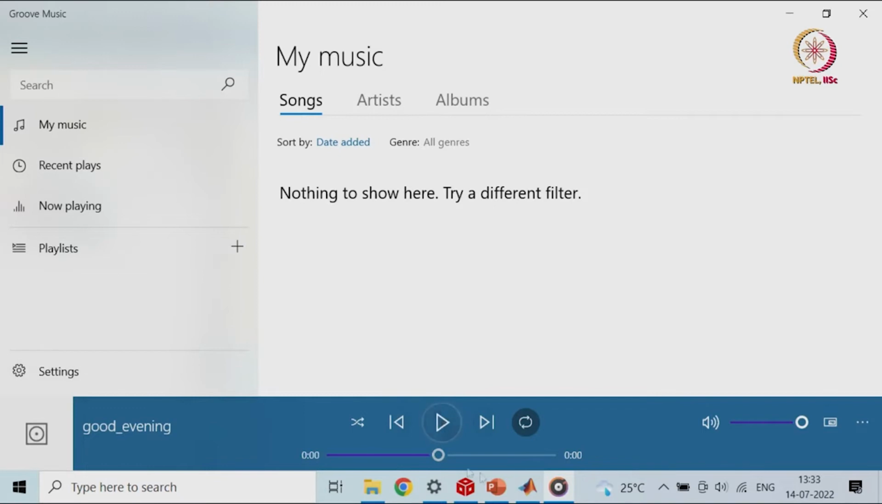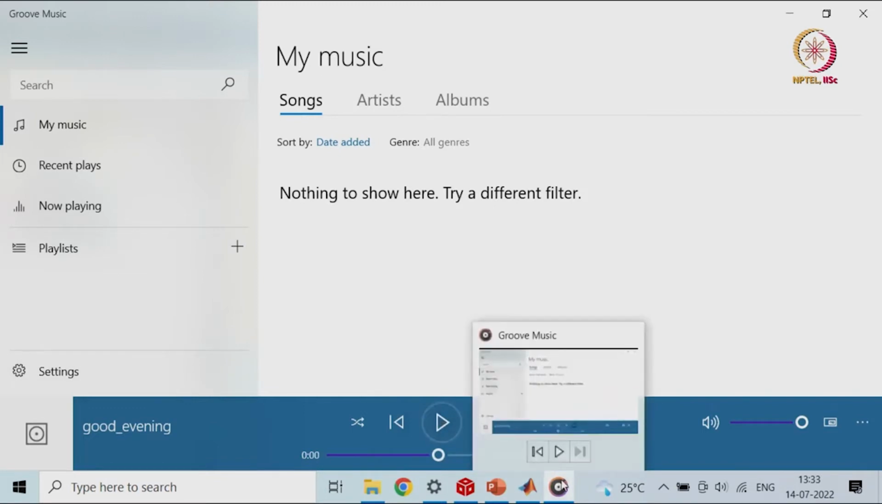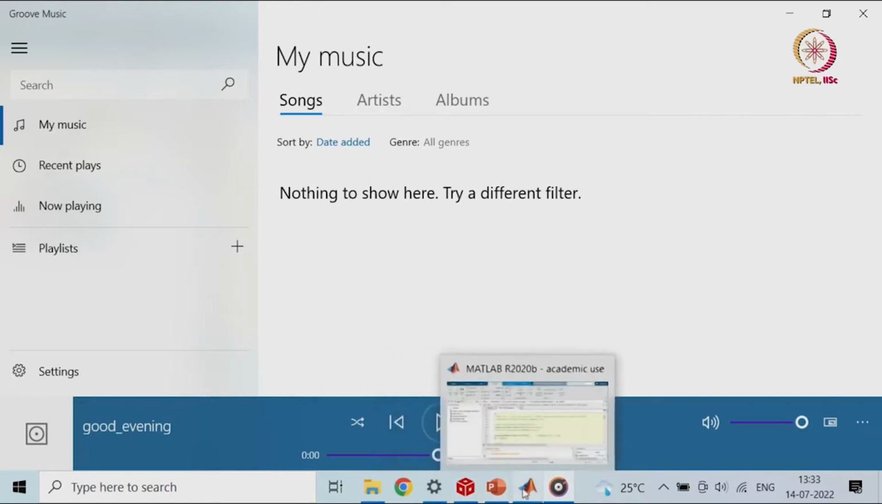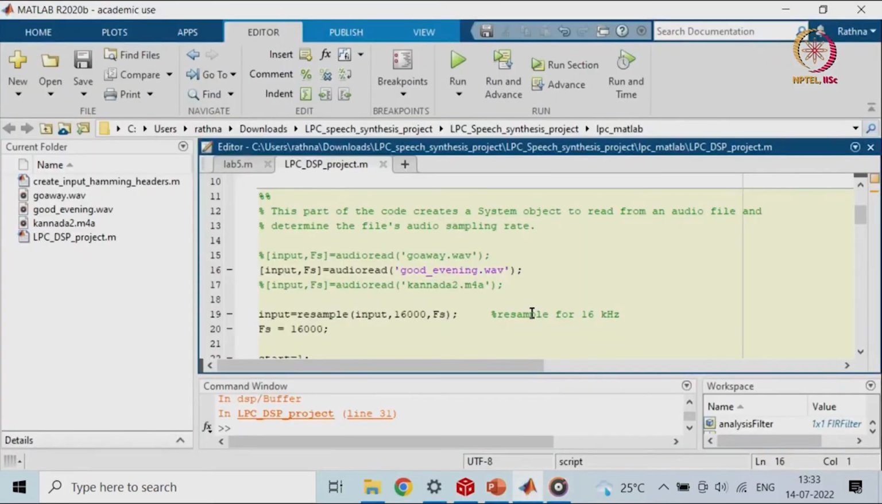So, as you can see, this is a female voice. Now, we have to take the mean opinion score here. So, what is it going to be? You will hear this good evening, how it has been reconstructed through our LPC coding.